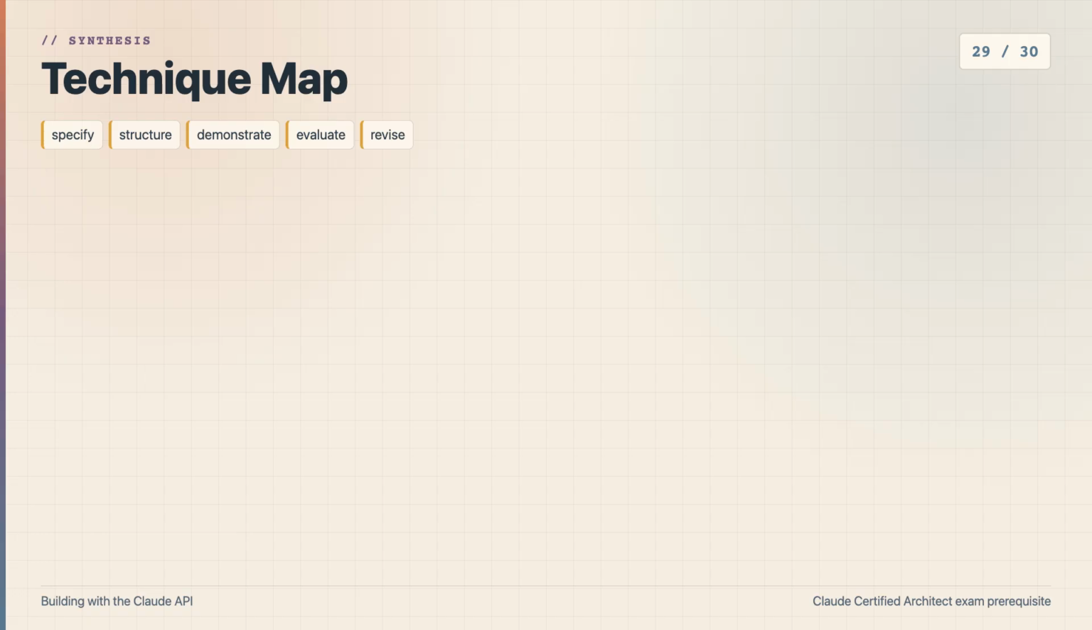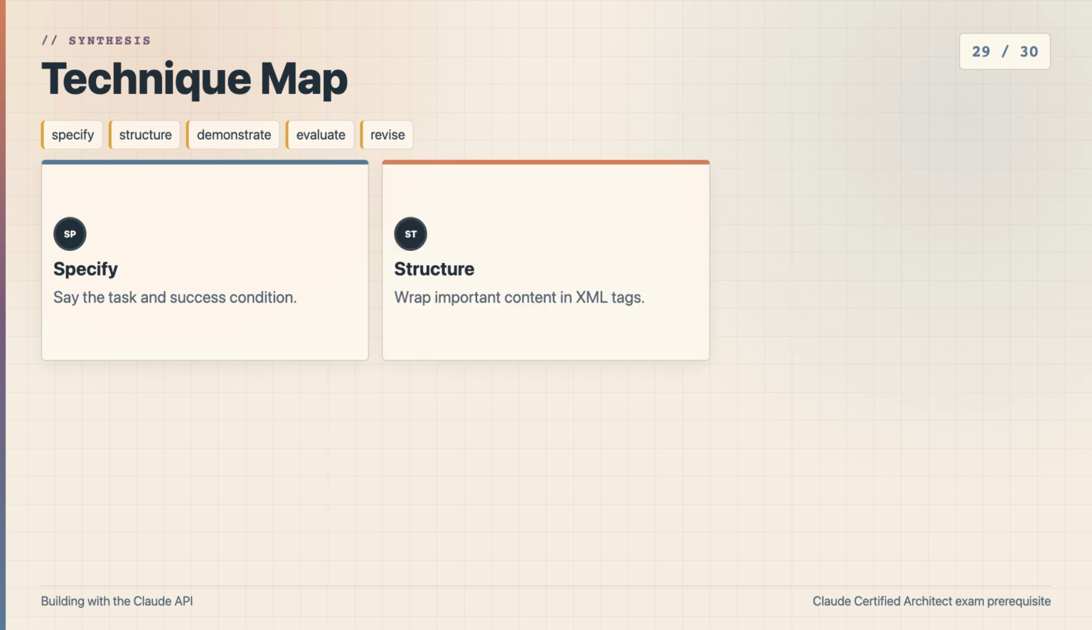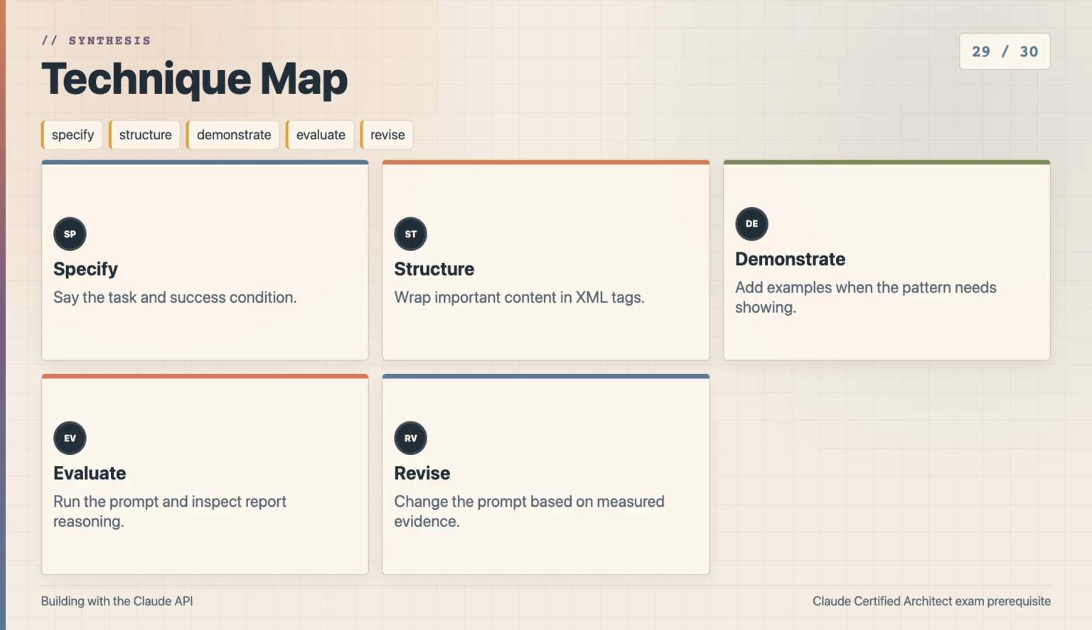Put the workflow in your head this way. Specify, structure, demonstrate, evaluate, revise. Specify the task. Structure the context. Demonstrate the desired pattern with examples when needed. Evaluate the output with reports and scoring. Then revise the prompt based on what you learn. That sequence keeps prompt engineering grounded in application behavior instead of personal taste. The workflow is repeatable because every step leaves evidence for the next one.